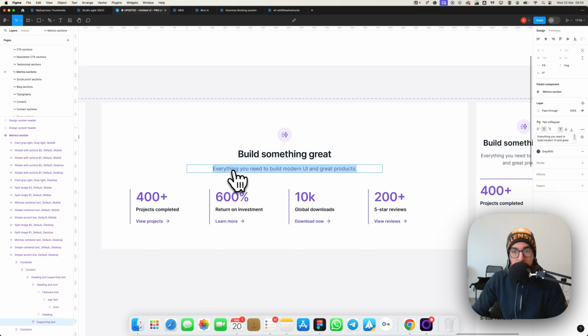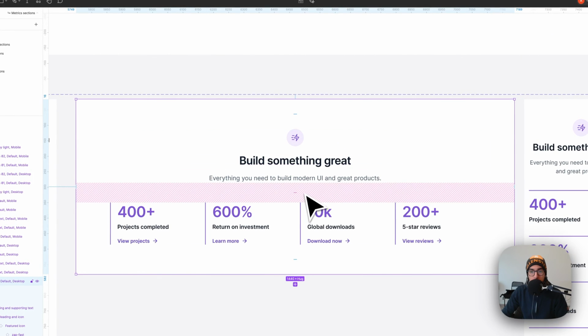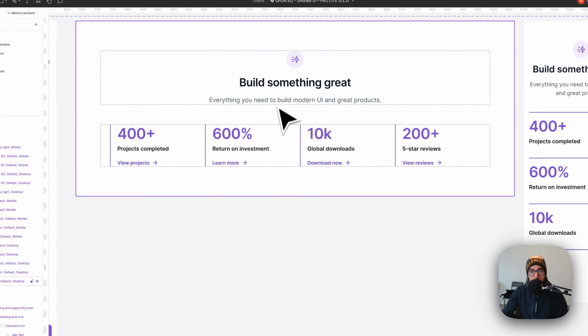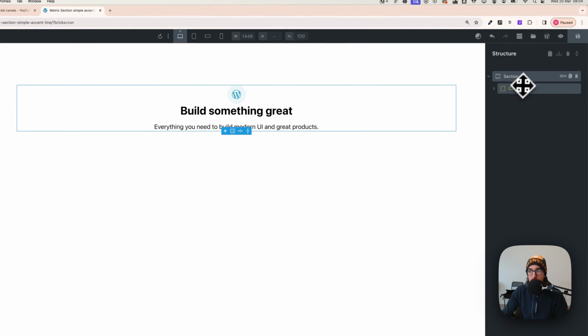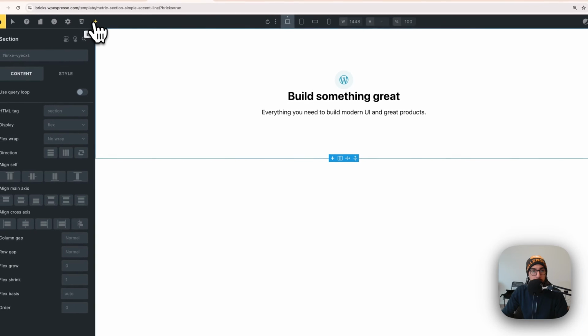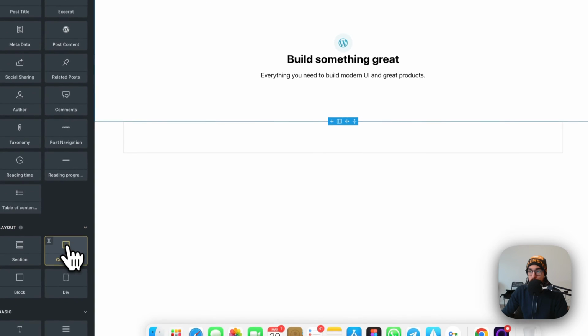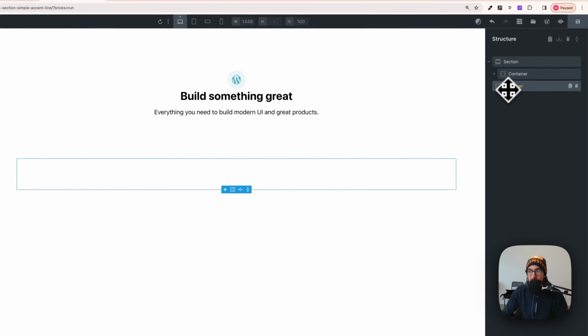Then if I get to the design, okay, so there is a little spacing. There is another container here, so I would close this, click on section, plus button, and then choose another container. So it added a container outside of the section.